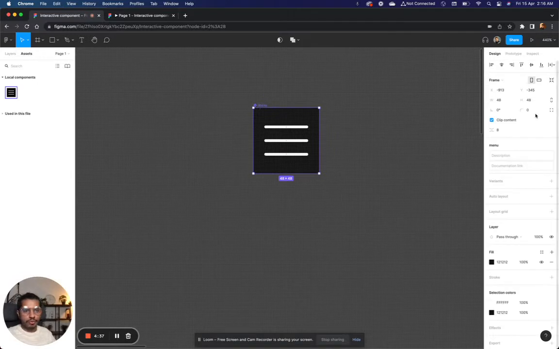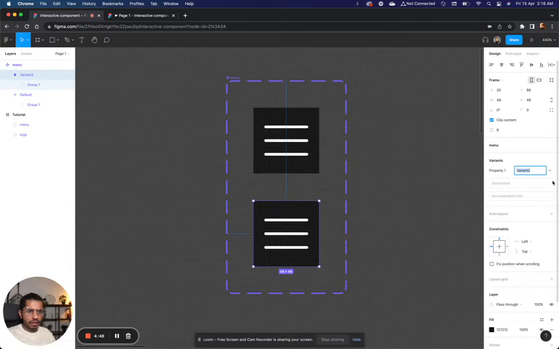So what I'm going to do is we need to create a variant of this one. I'm going to go to the layers panel menu and then add a variant. Say this is variant 2, and then let's say this is a hover state, right? Let's say hover state.